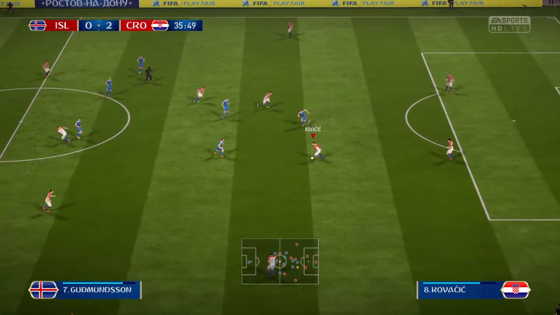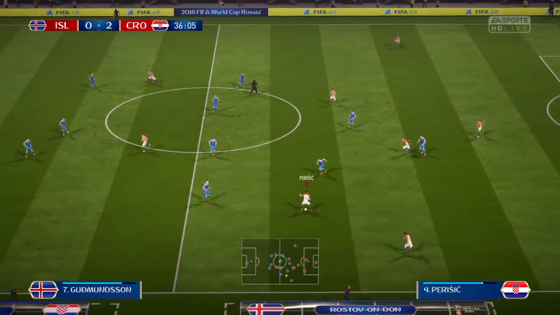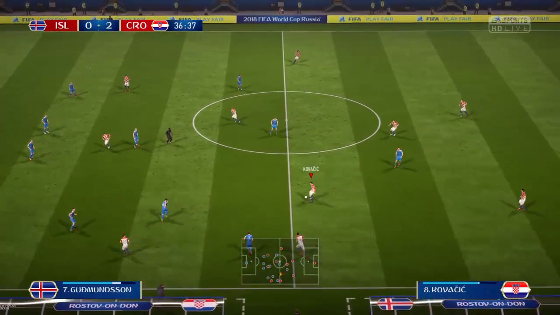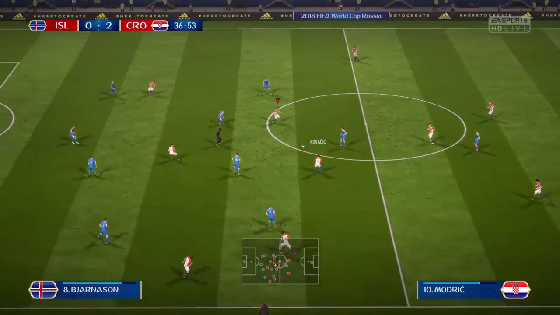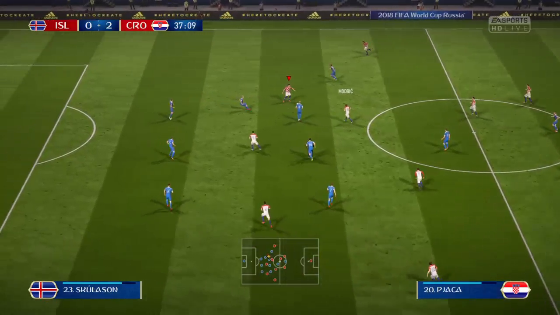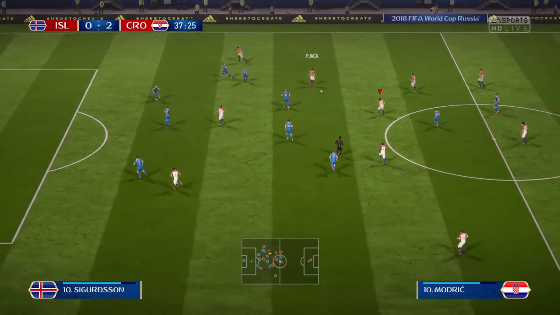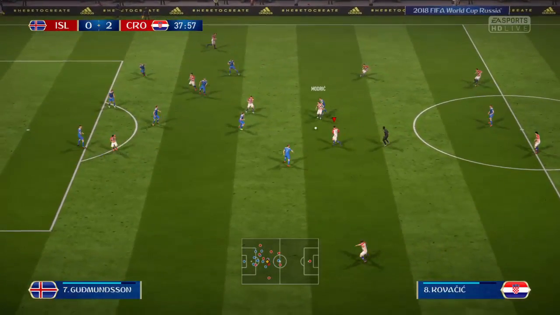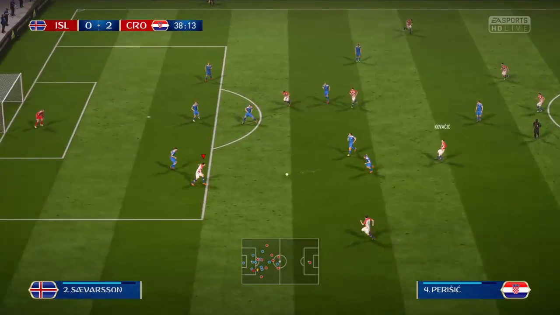Kovacic. Perisic. This is the kind of pitch that I think attacking players favour, Alan, don't they? I think they do, yeah, because it means mistakes from defenders and, you know, a little bit of miscontrol, loss of footing, and you're in.